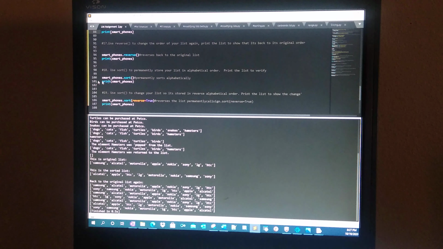And then finally, we use sort to permanently sort it alphabetically. And then the final one was sort and reverse. And that one gives you the lists. This one shows you from A to Z, and this one is Z to A.